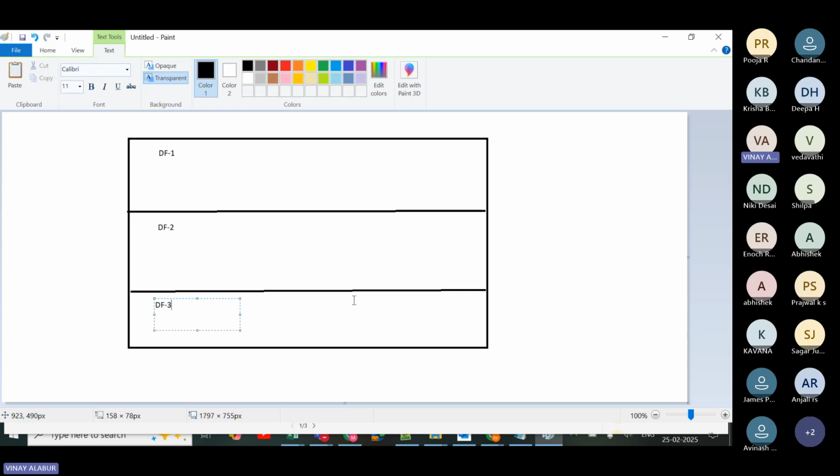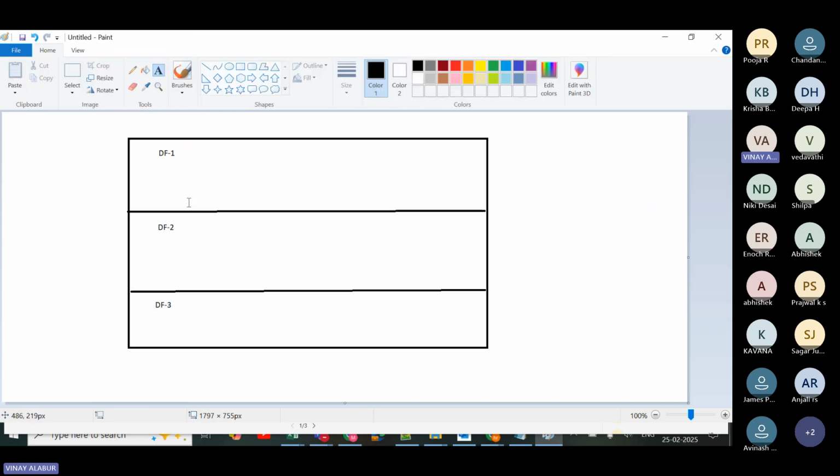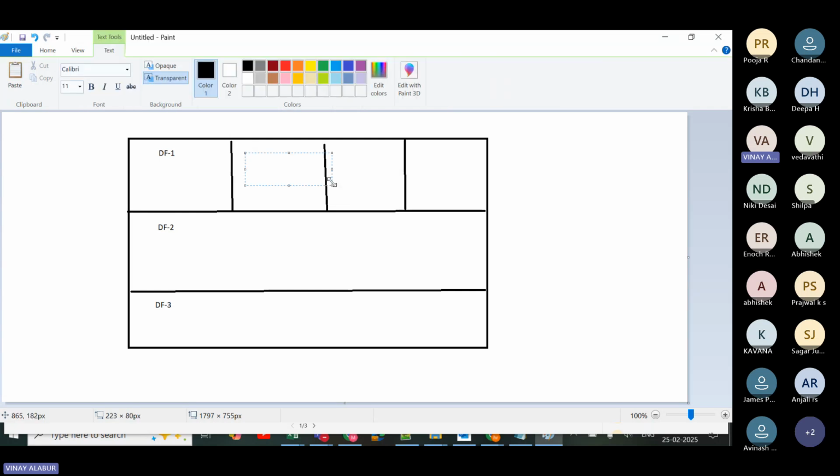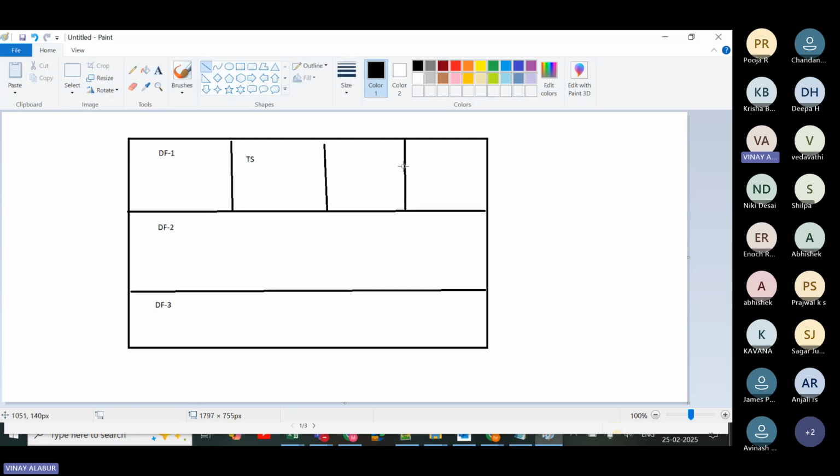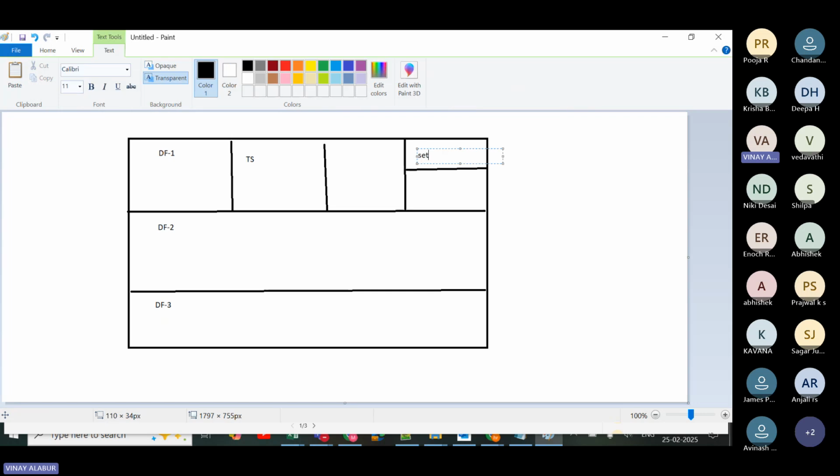Okay. We have 3 different data files. Each data file is again logically separated by tablespaces. Why are we maintaining this? For ease of maintenance. We create tablespaces, and each tablespace again has segments. We call them a segment. Again, a logical separation.